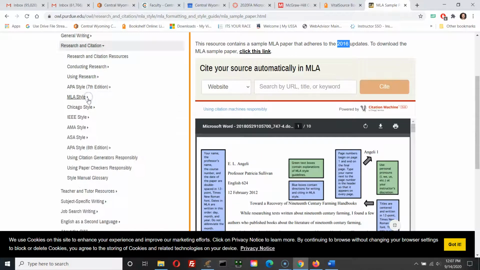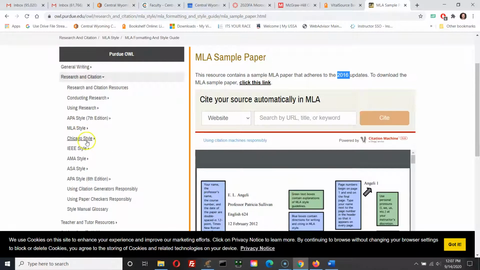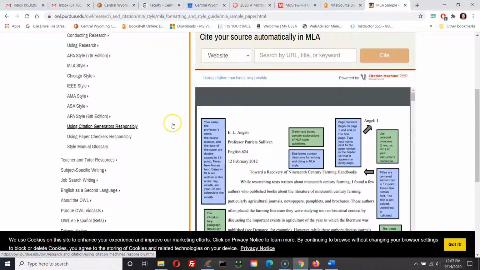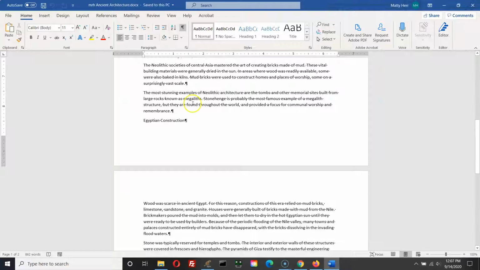Here's the MLA style on the left. There's the Chicago style, if you're asked to use that. There's the APA style, if you're asked to use that. There's lots of different styles, just like there's lots of different units of measurement. And again, these are designed to help you, not to make things more difficult. So let's go back to our paper here.